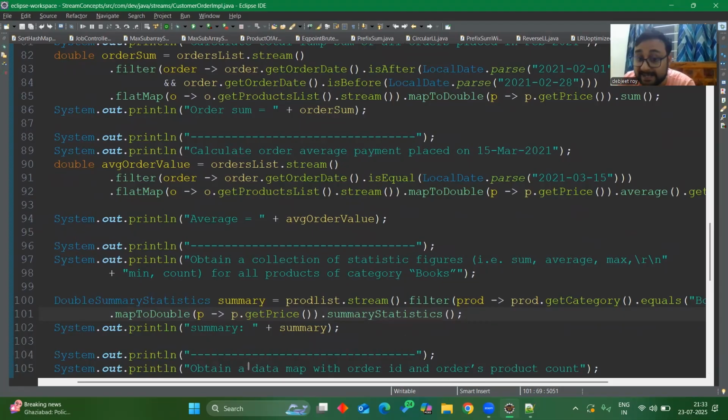Next question: obtain a data map. Understand this, obtain a data map. So it's a map with order ID. The key will be the order ID of that map and the value will be the order's product count. So in that particular order, how many products were there? That frequency or count needs to be in the value part of the map, and the key needs to be the order ID.